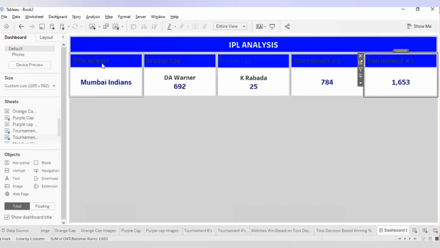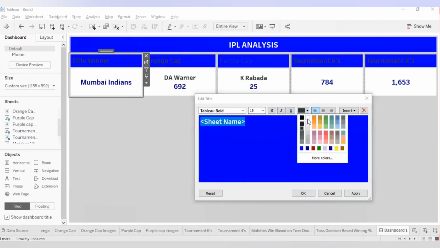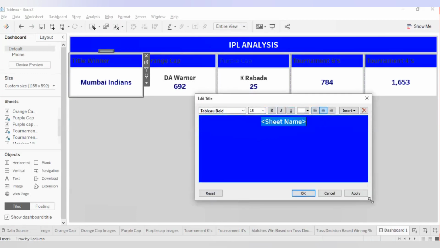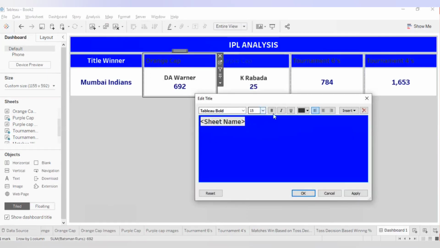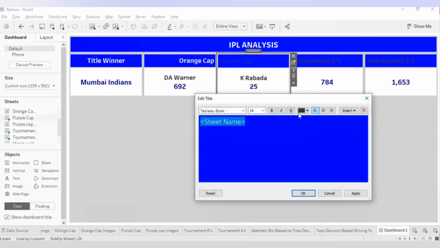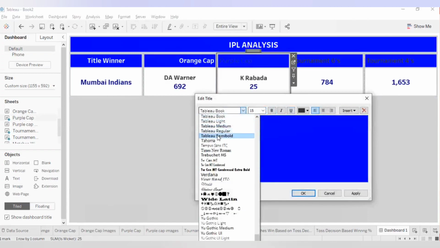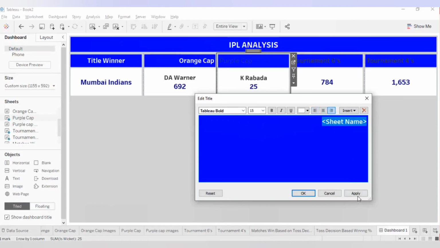The blue color. Similarly, we will make this white color, make this white color, and we will center align this. Similarly for this, white color, apply. I will left align this, apply. I will tell you why I have done this. We have to choose this as Tableau bold, make it white color, left, apply.